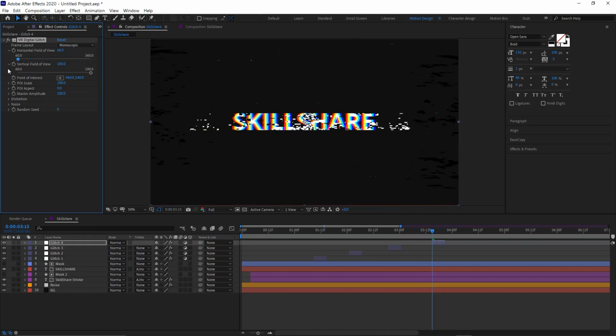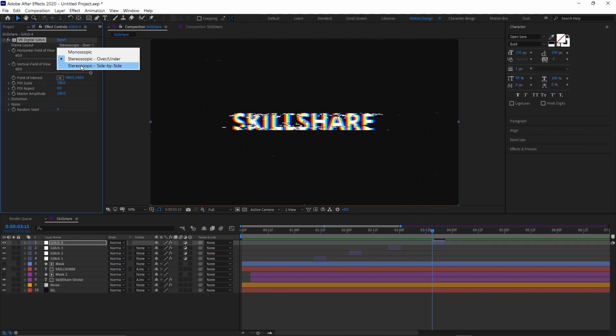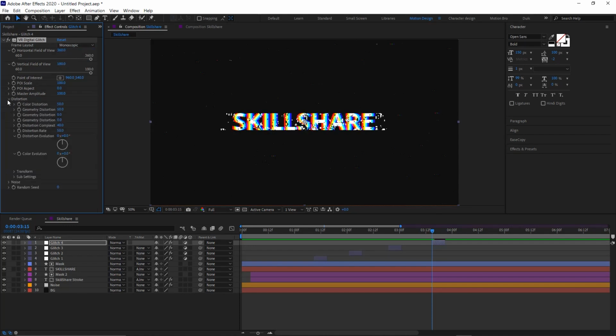As you see, we can change the horizontal or vertical field of view to get a different result. Or you can change the frame layout for different results as well. Now on the distortion tab, you can increase the value to get an RGB like color, or you can decrease it to get a black and white effect. Right now I'm going to set it to 50 and I'm going to drag the handles towards the left side.